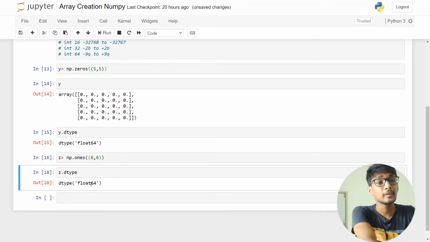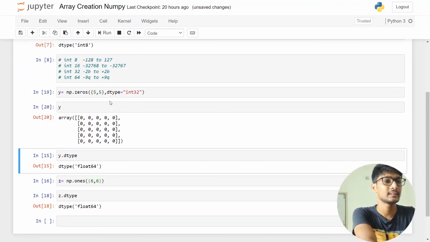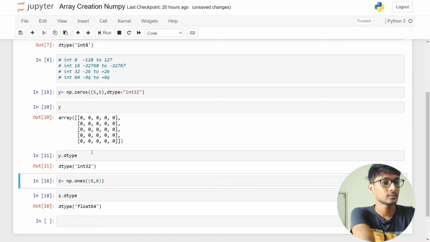So whenever you create an array with the help of np.zeros and np.ones, the data type will be the same, that is float64. You can also change the data type with the help of this dtype. Like I am going to just say here integer 32. So you can see that now the data type is integer 32.